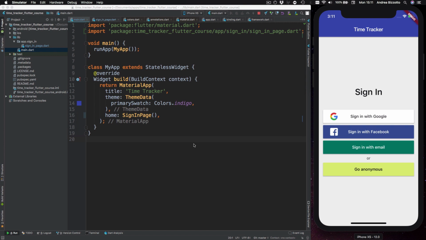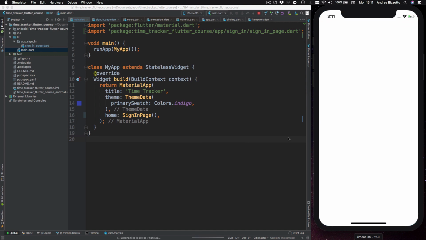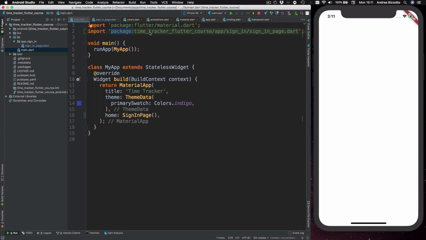And while we wait for the app to start, actually that was quite quick, we can just quickly inspect the import line that has been added by Android Studio. So what it has done is add a package with the name time tracker flutter course. So this is the name of our package. And then it includes the app/signin/signinpage.dart file.